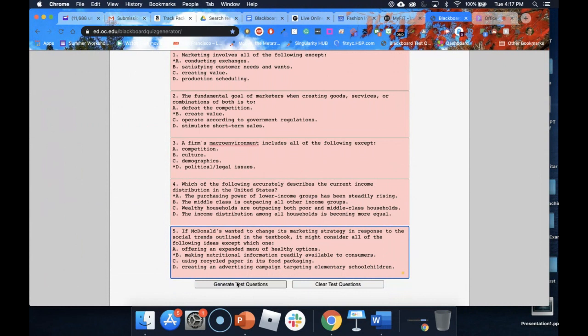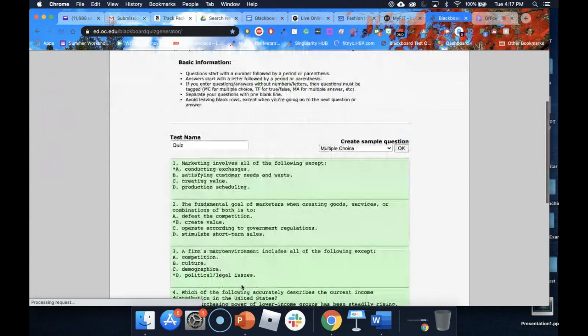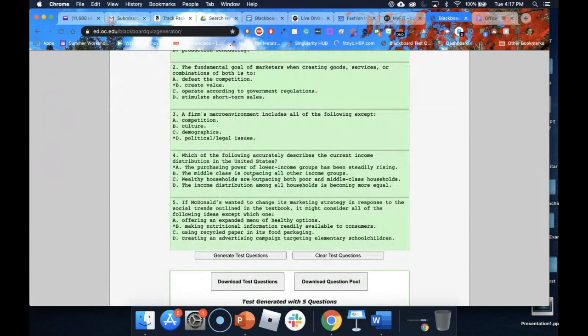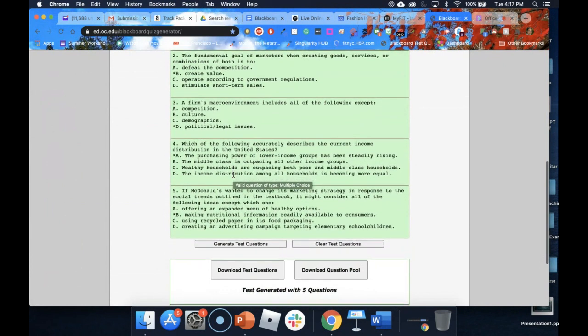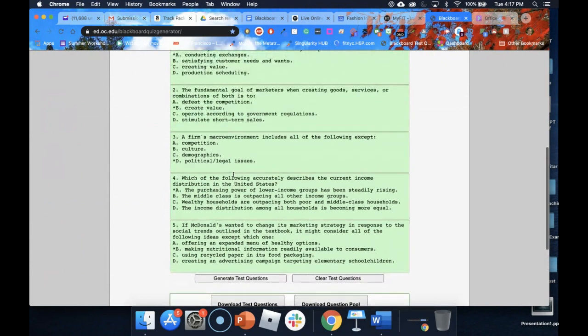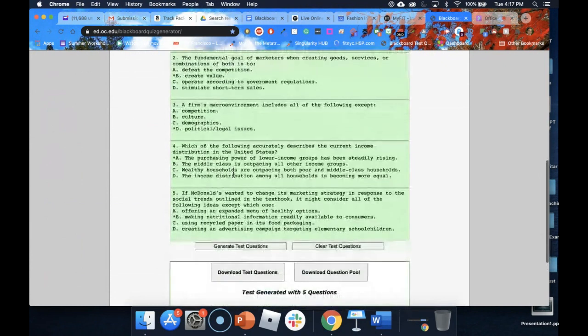And so here, I'm just going to click generate the test questions, and look at that. Wow. You see, I've seen this, but I've never used it. It just looked really scary, but you just made it look so easy, so I will use it in the future. Okay. Now look at this.